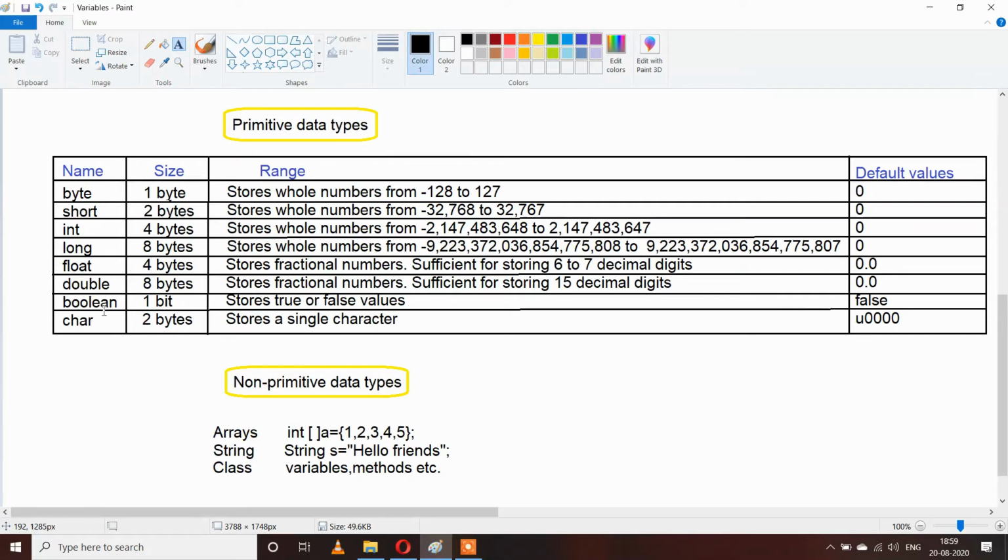And there is also a special data type known as boolean. In this boolean, we can only store true or false, and the size of boolean is 1 bit, and the default value of boolean is false. And here is our char data type. It has a size of 2 bytes, and we can only store a single character in it like A, B, C, D, and the default value of char is \u0000, also known as null in Unicode.